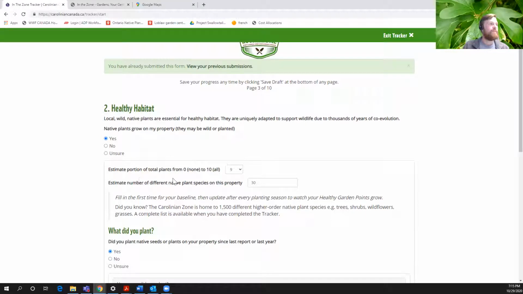Estimate the portion. I would have used the word proportion, but here it is as portion of total plants which are native plants. Now, this requires a couple of definitions. One is, what is a native plant? There are many different definitions for that, but for the purposes of this tracker, we're using the definition of the Carolinian zone plant list, which is applied by Mike Oldham. Oh my goodness, that sounds complicated.